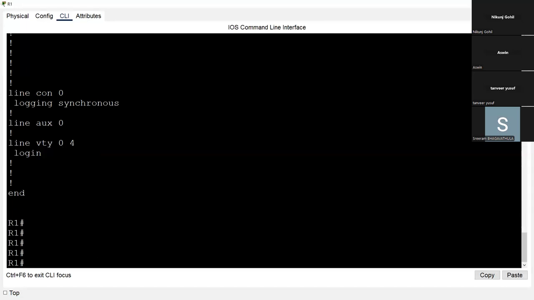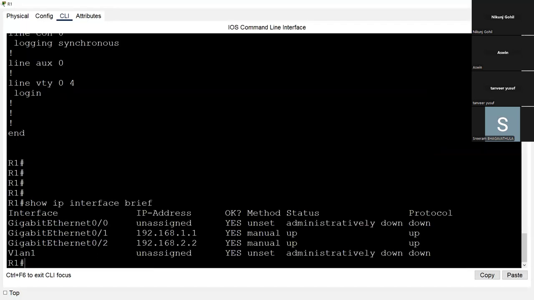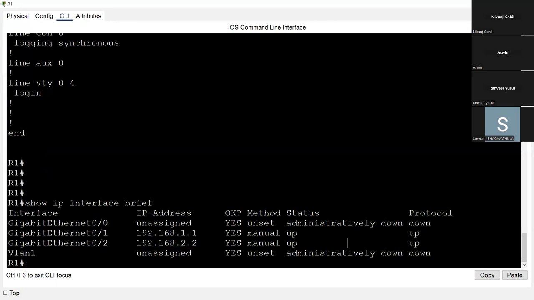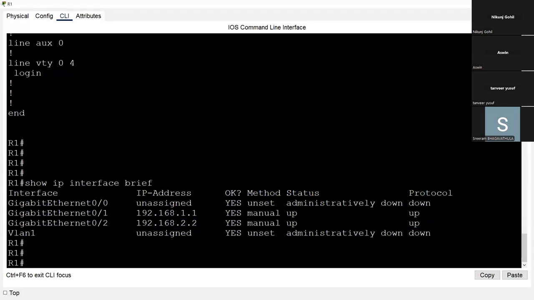Second thing, we have the show ip interface brief command. This will give you the idea of how many interfaces there are and whether all interfaces have an IP address or not, whether it's working fine or not, whether the IP was assigned manually or automatically, and whether the interface is up or shut down. So interface details you will find from this command.